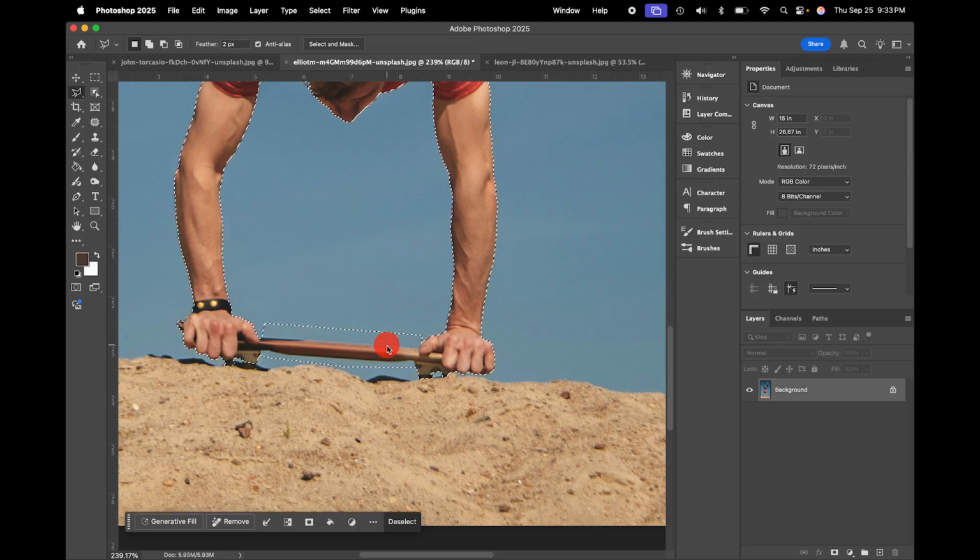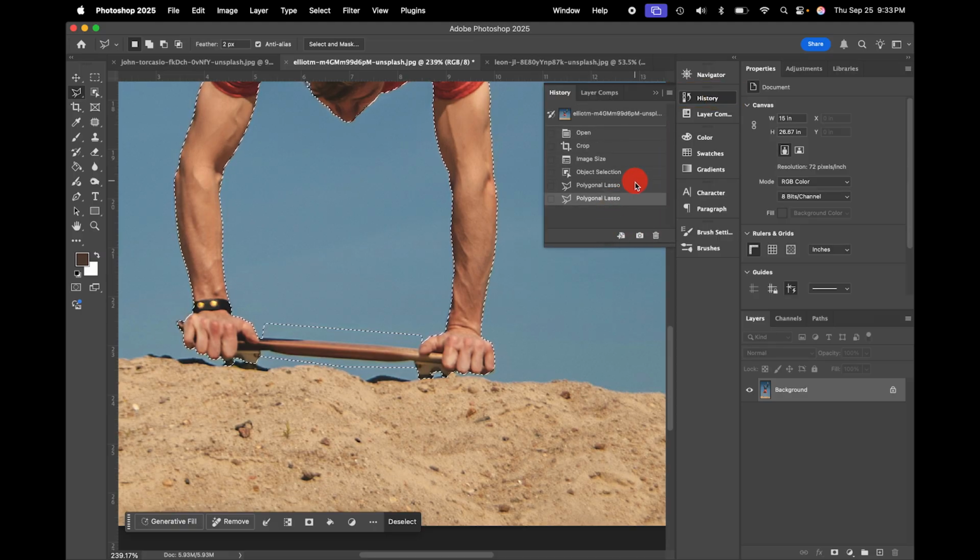It's not as precise. I do want to have the skateboard selected, so let's go to our handy dandy History tab, open that. The History tab shows me all the things that I've done, and I can step back, 1, 2, and now I have the skateboard selected.